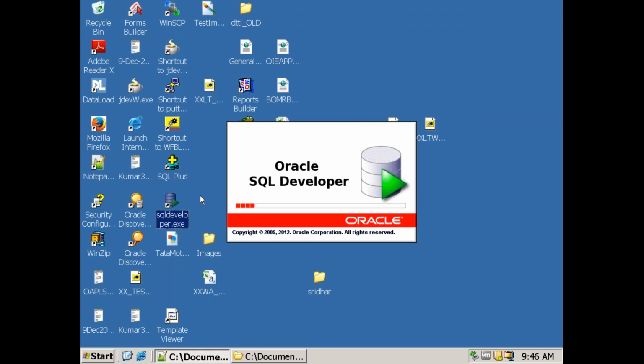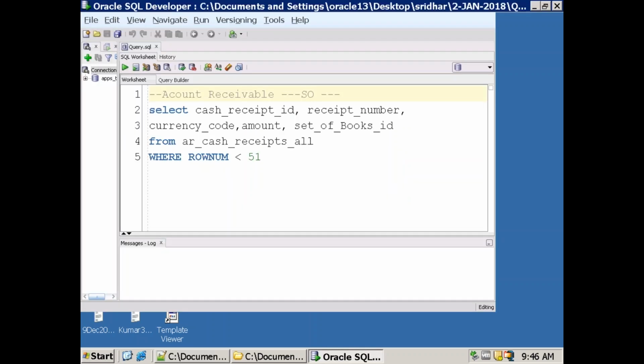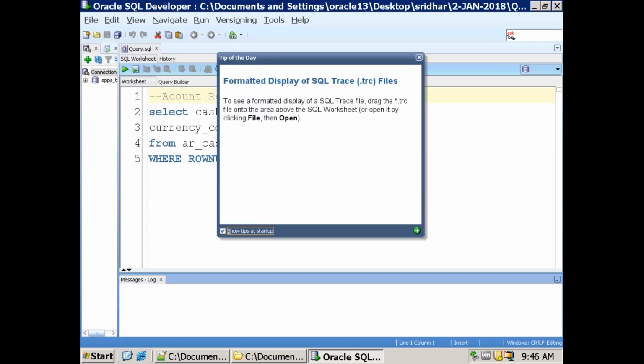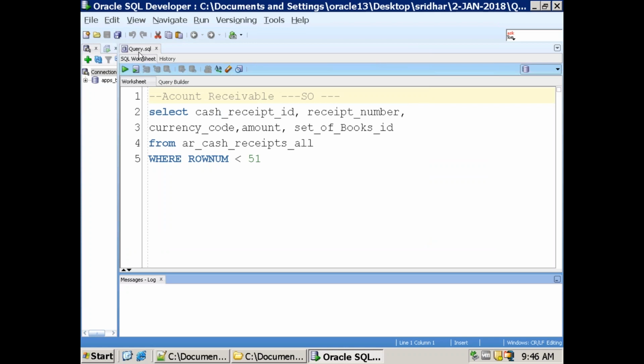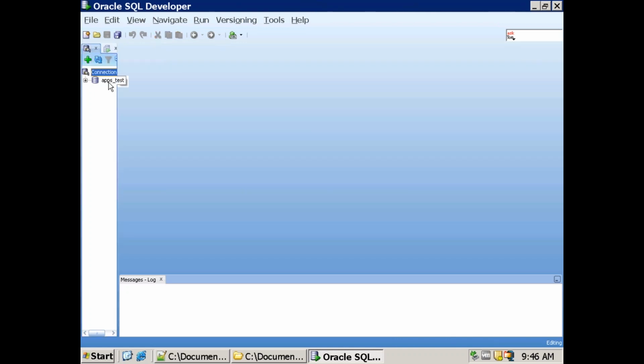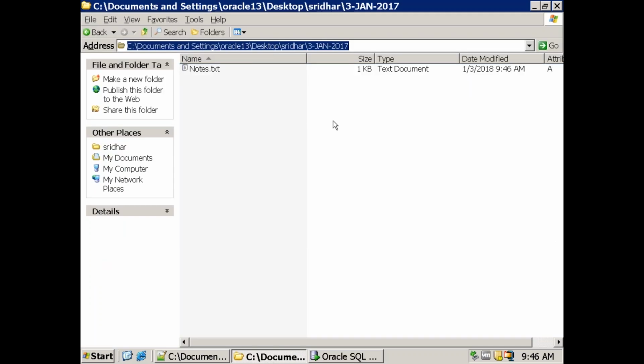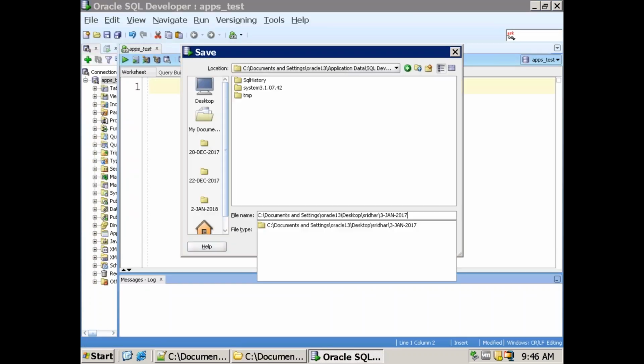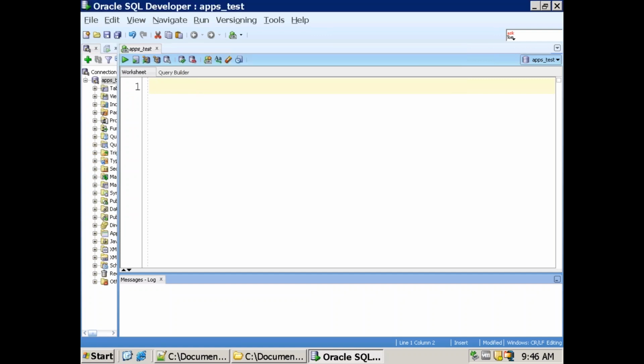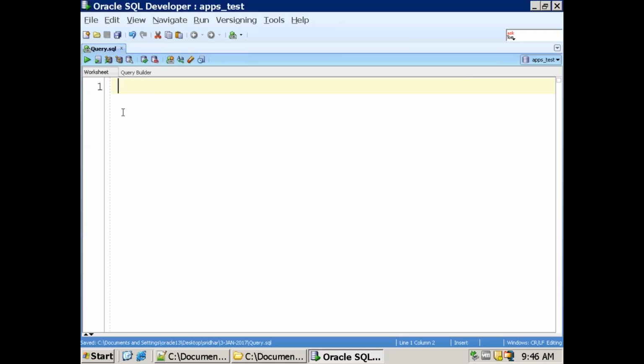So what shall we do? Maybe today, GL ledgers, GL setup books, HR operating units, MTL systems. We worked on this one, right? Inventory already? Item inventory. I think we have worked. Yeah, we will do it.